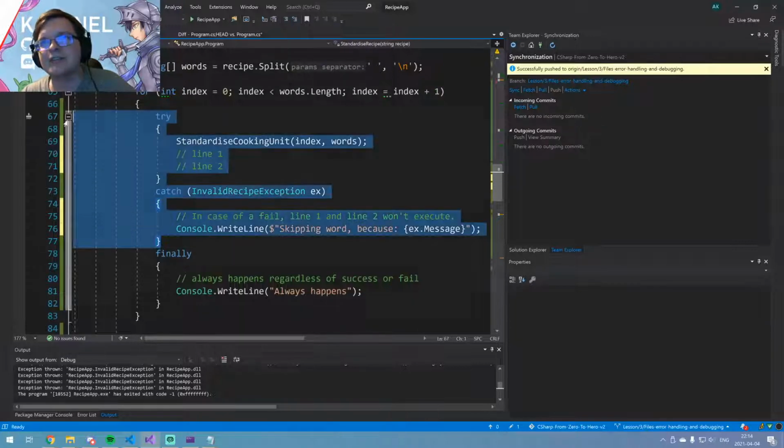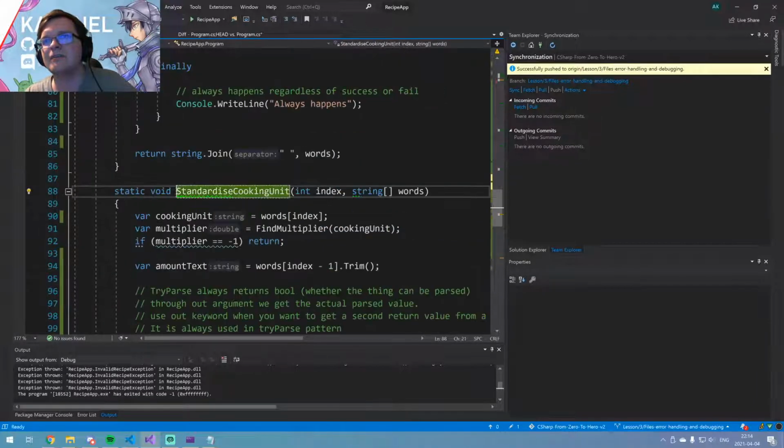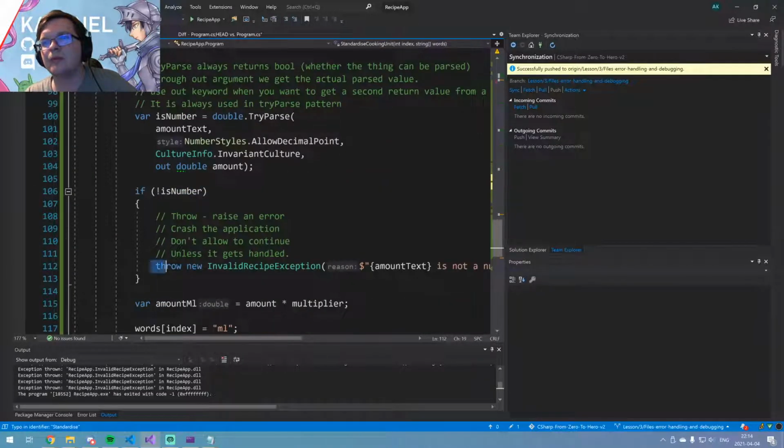Try catch does not raise an exception. Try catch catches an exception. You raise an exception using a throw keyword, and there's nothing more than that. There's no other way of raising an exception. You just raise it using a throw keyword. That's all.